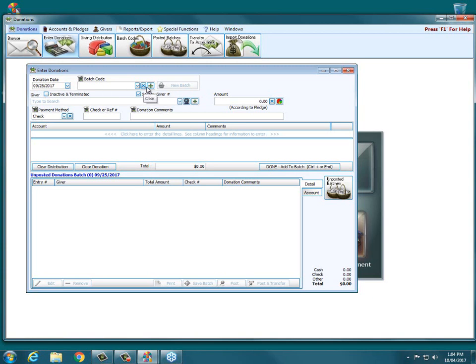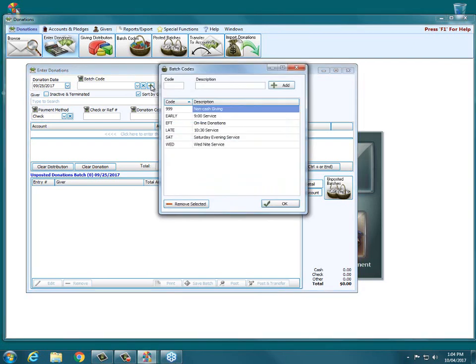If you do decide to use them, you can click the green plus sign button here to add a new batch code, and then you can create your different batches and batch codes that you like with a code and description. If you create them and decide you don't really need them, you can delete them if they haven't had any donations given to them yet.